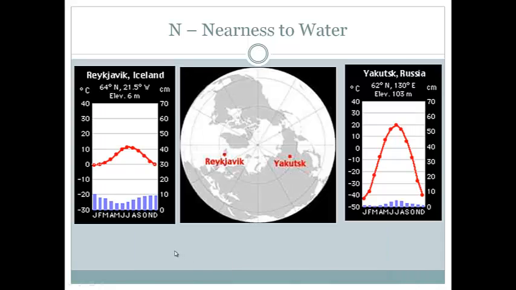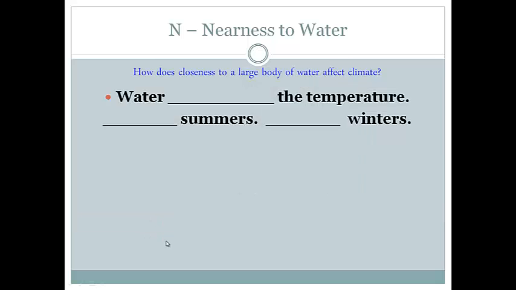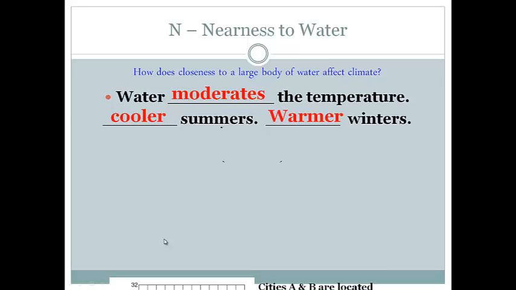Here we have a diagram representing 2 locations, one for Iceland and one for Russia. You'll notice that the one for Iceland is located on an island, whereas the one in Russia is located inside the country. The one in Iceland, you'll notice that there is not as big of a difference between the maximum and the minimum temperature, whereas in Russia we have a huge change in temperature. Because the area in Iceland is beside water, it has a moderating effect. We don't get the big fluctuations in our temperature. So water moderates the temperature, it makes cooler summers and warmer winters.